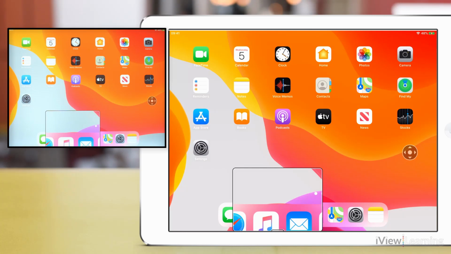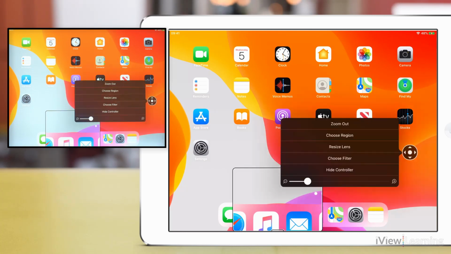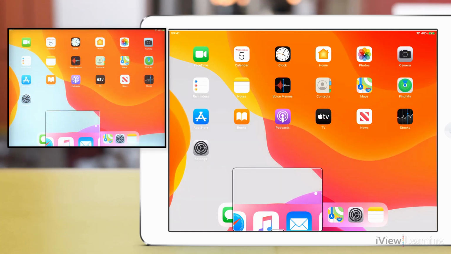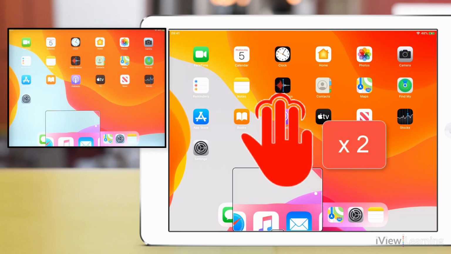Tap the Zoom controller to view the menu. To hide the Zoom controller, tap Hide Controller. To exit Zoom, double tap the screen with three fingers.